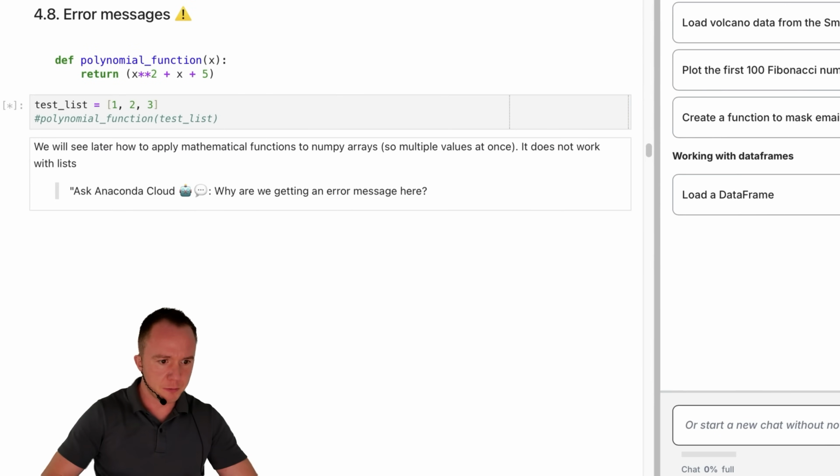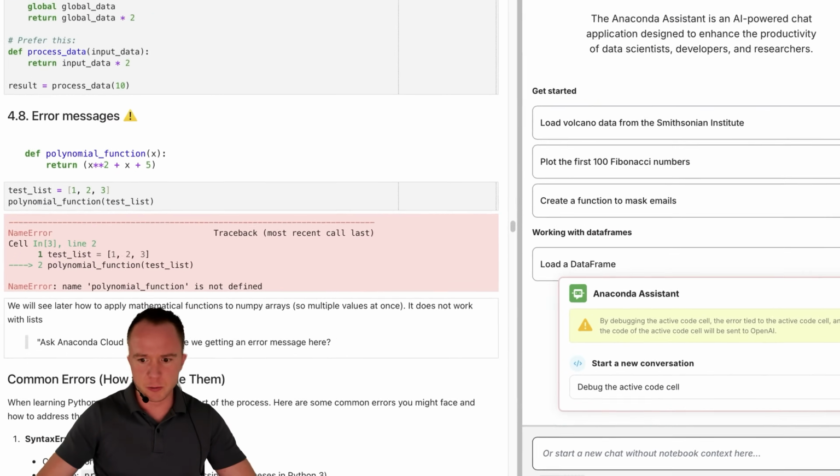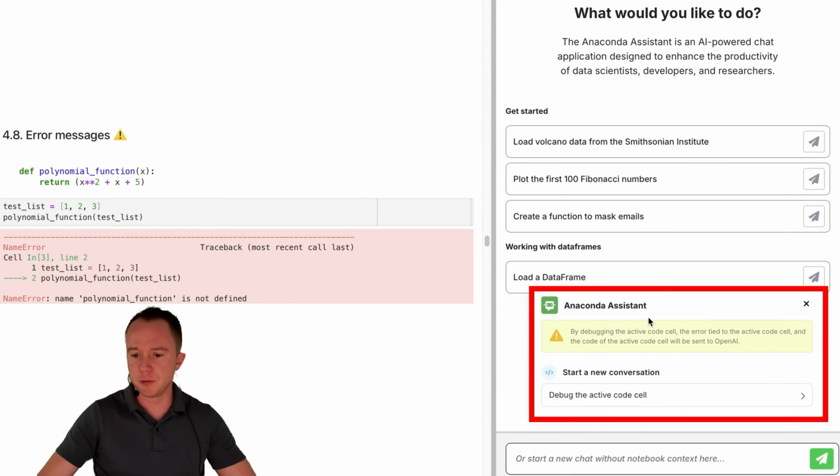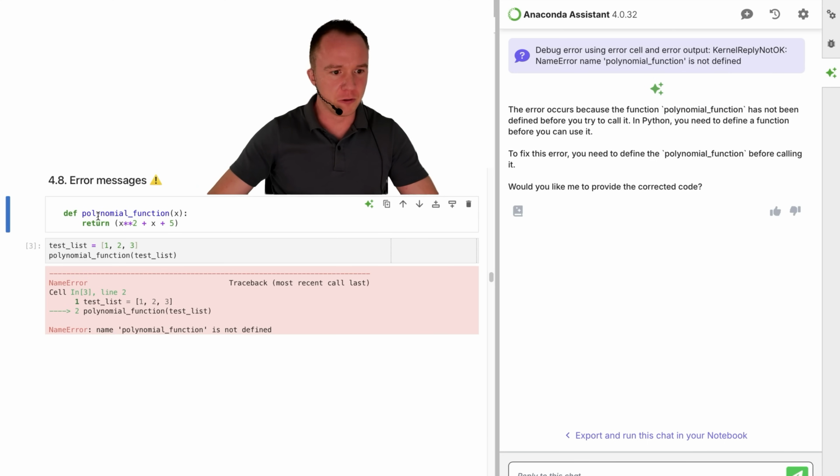If we run this here, as long as it's commented out, we don't get an error message. But as soon as we do get an error message, Anaconda Assistant actually pops up here. We can debug the active code cell. This was actually not the error message that I wanted to show you, but Anaconda Assistant is of course right. It says the error occurs because the polynomial function has not been defined before you try to call it. Of course, because here it's only in a comment.